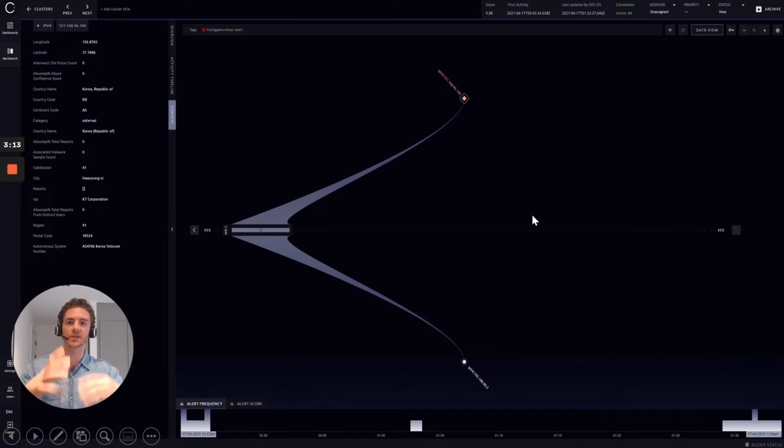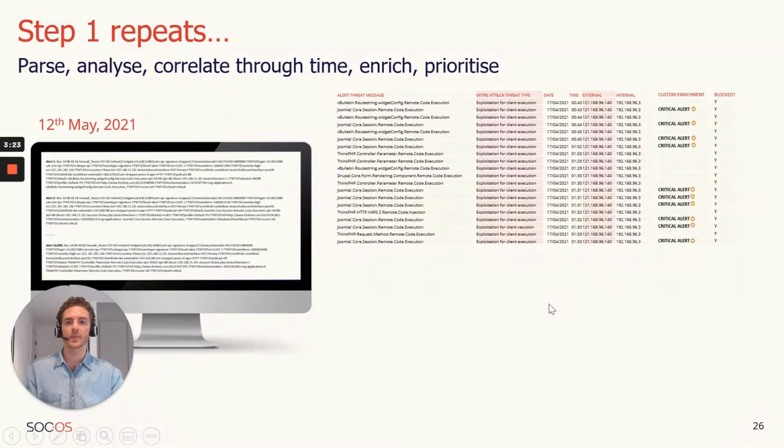But the analyst looks at it and goes, thanks, SOC.OS, you've grouped the 20. Nothing too interesting. The firewall's done its job. It's all blocked. I'm going to make a note and archive it. And it disappears. But now what happens 4 weeks later, right?